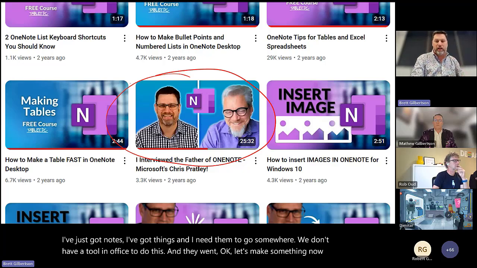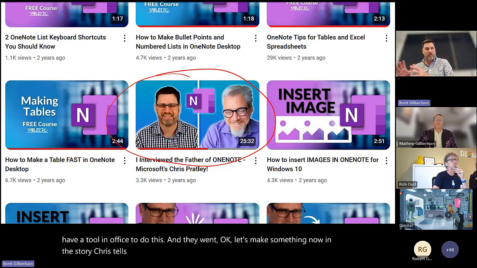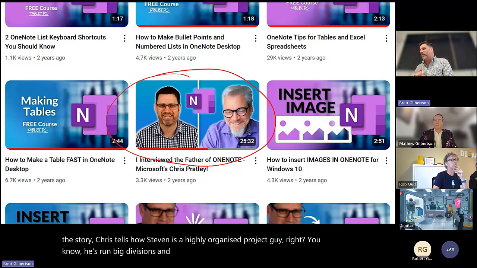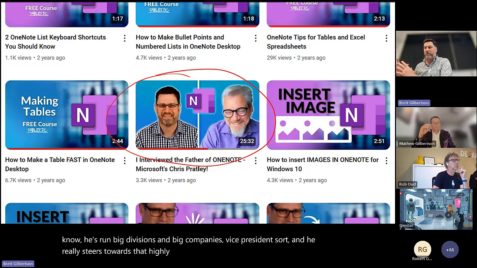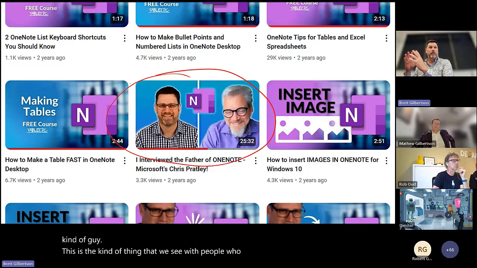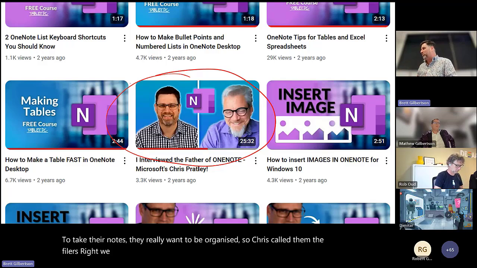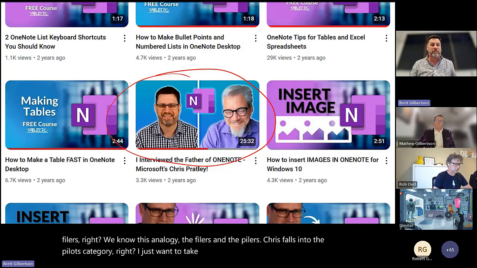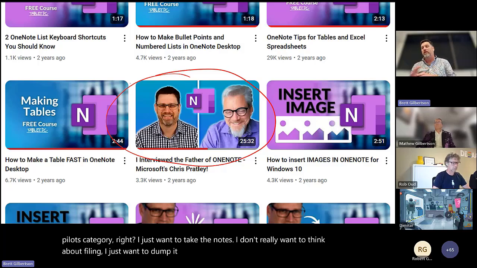Now, in the story, Chris tells how Steven is a highly organized project guy, right? He's run big divisions and big companies, vice president sort. And he really steers towards that highly organized note-taking, right? So a database kind of guy. This is the kind of thing that we see with people who use Notion and Obsidian and now Loop to take their notes. They really want to be organized. So Chris called them the filers, right? We know this analogy, the filers and the pilers. Chris falls into the pilers category, right? I just want to take the notes. I don't really want to think about filing. I just want to dump it there. And so there's a lot of us that probably straddle that divide, right?